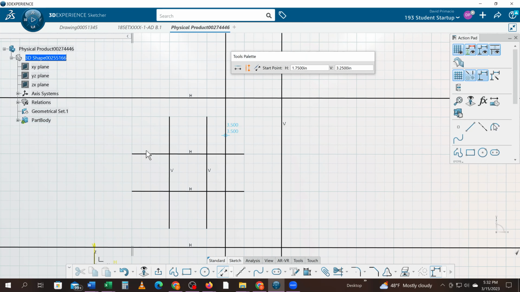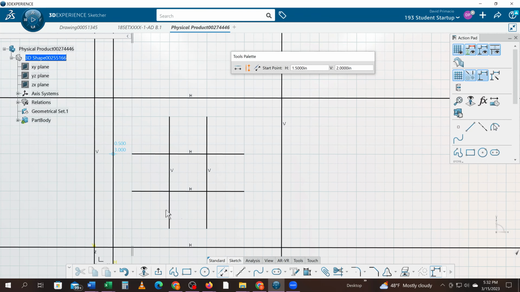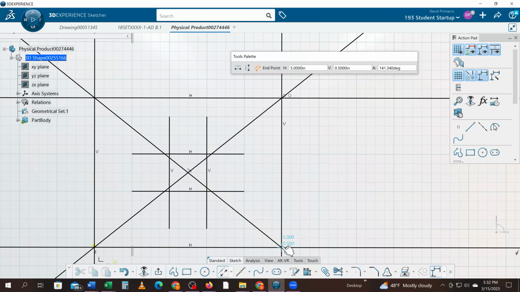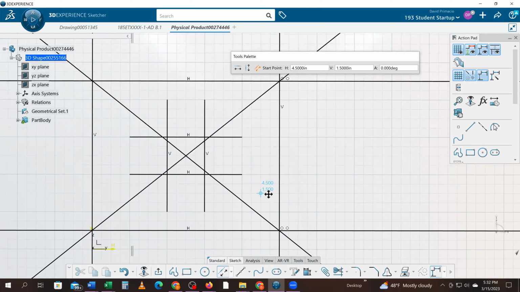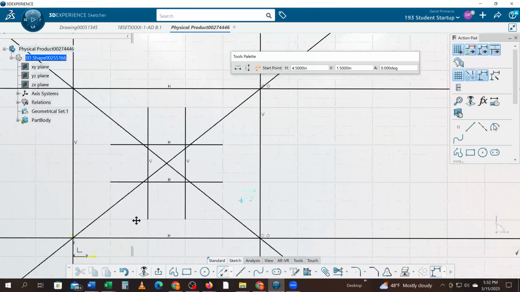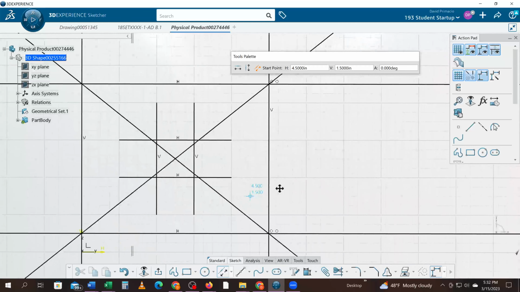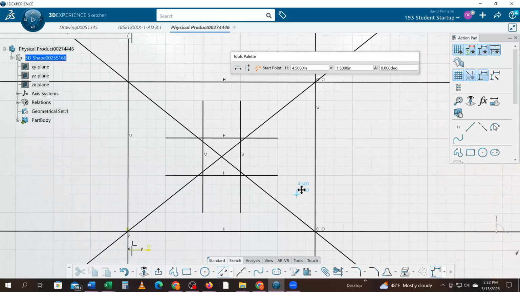And I can click here, click over here, and I can use this one over here. If I want to go at an angle, I can go from this point to this point, and this point, where those two lines intersect, to this point. By the way, I'm using my middle button to move this side to side and up and down. Allows me to move this around so I can see.